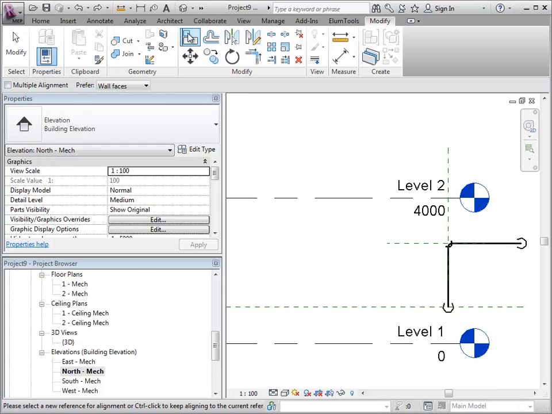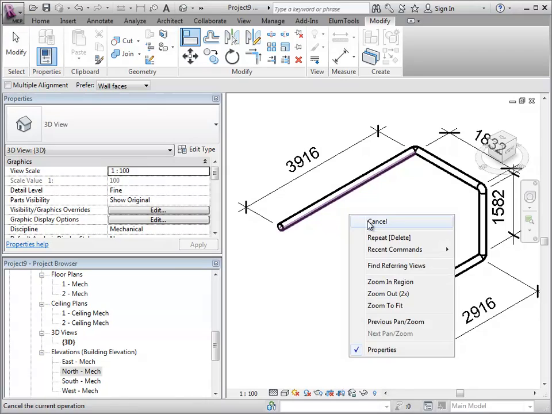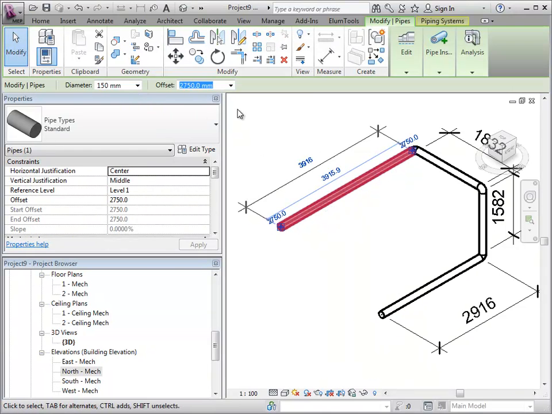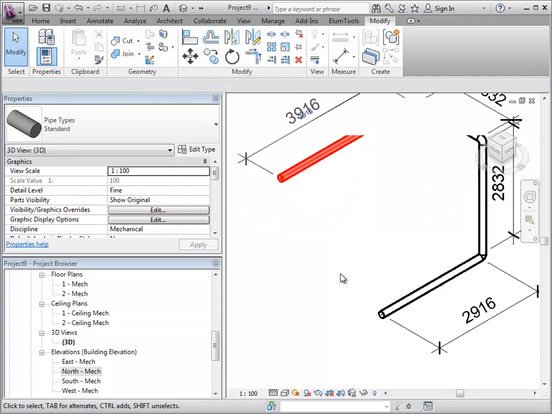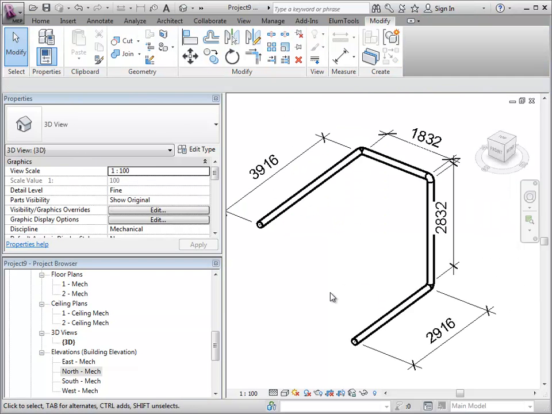Now when I go to the 3D view and change my elevation here, you see that since the pipes stay associated with the reference plane, it appears that the dimension moves with the pipe.